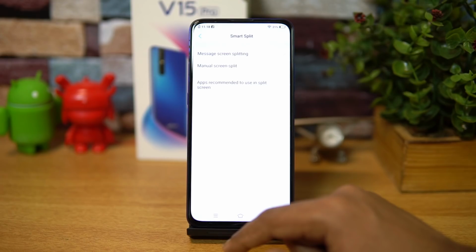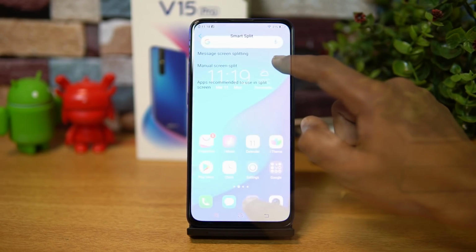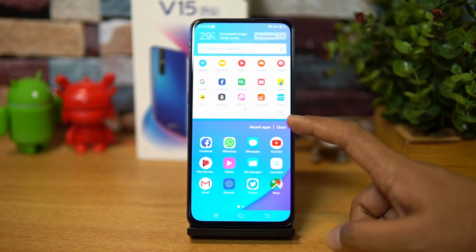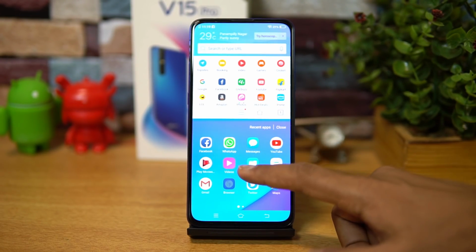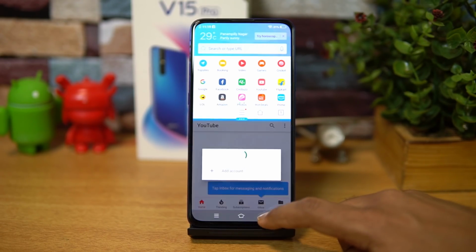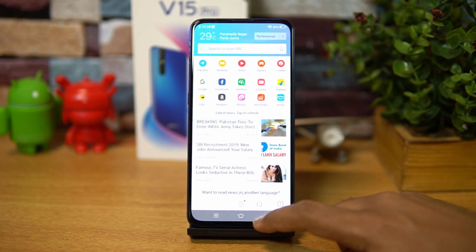So message split screen and manual split screen is included. We'll just show you in the browser. So there you go, you can see that now split screen is enabled, and you can run another app. For example, you can run YouTube here. So that's how we can do split screen on this device.